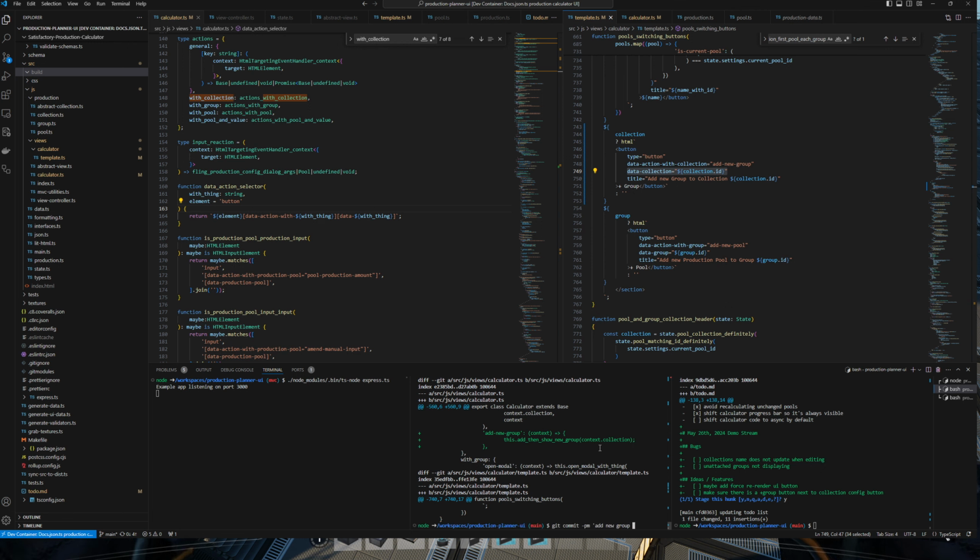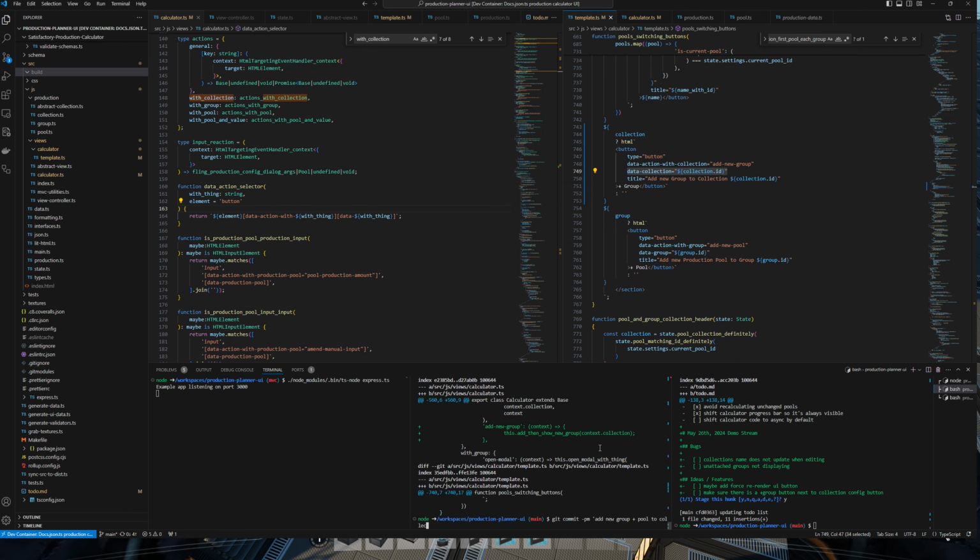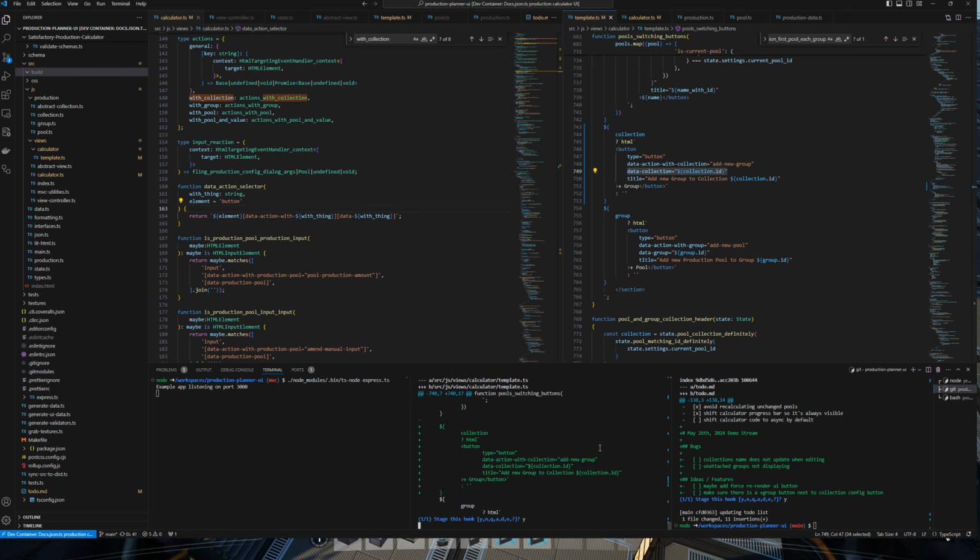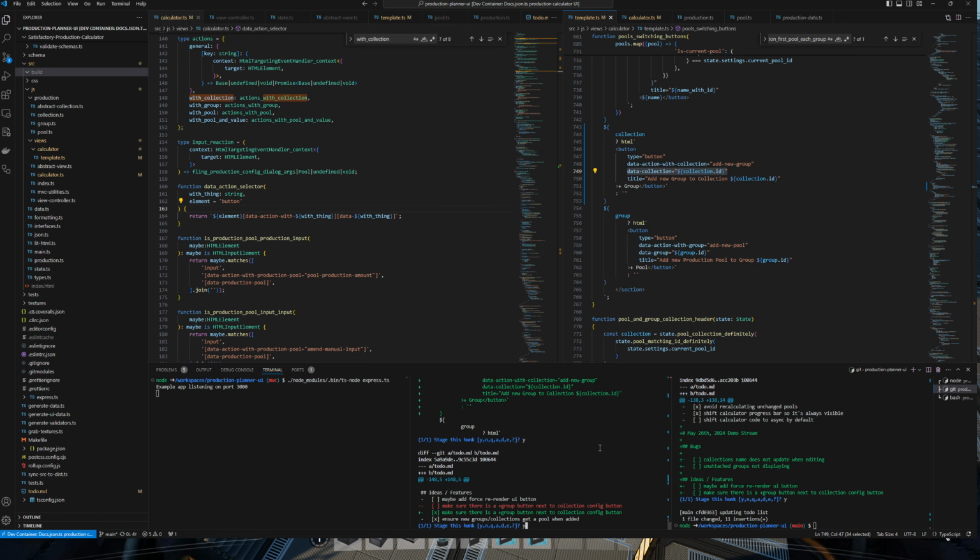Add new group plus pool to collection. Spell it correctly. Oh, that's not actually done, that idea. That's not next to the config button. Yeah, close enough. Yeah, let's include that.